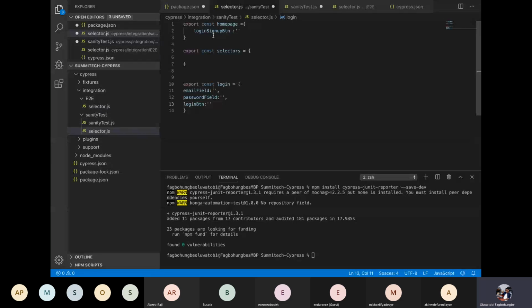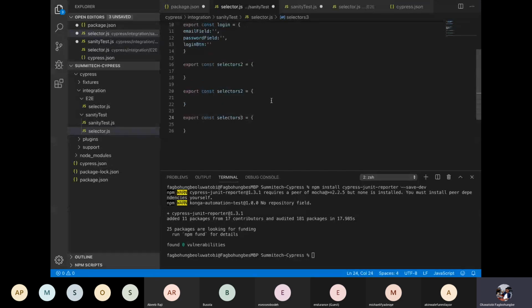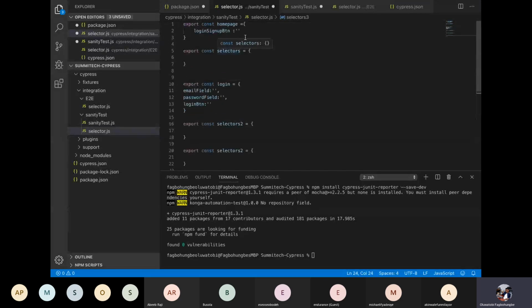So mind you, you can have hundreds or thousands of different objects. Let's say this one is two, this one is three, this one is four. The only thing you are importing are the locators you need for your scripts. So in this case, all I need is just home page and login. So I go back to my sanity test and I import it here.